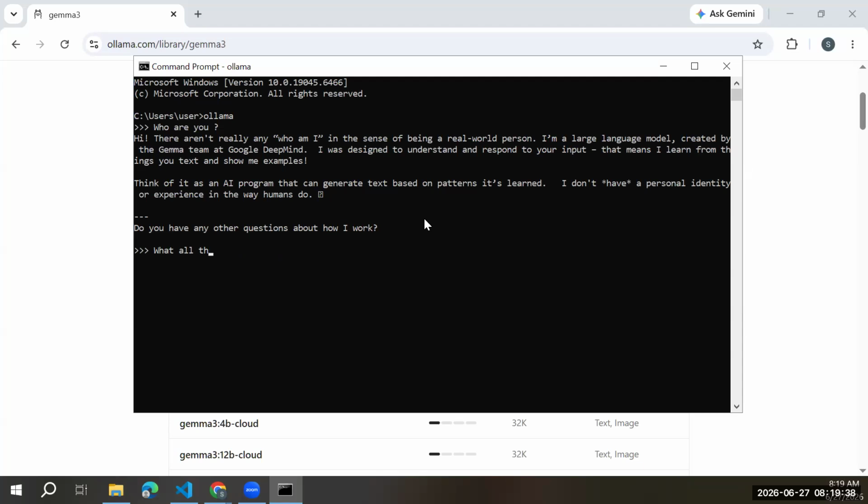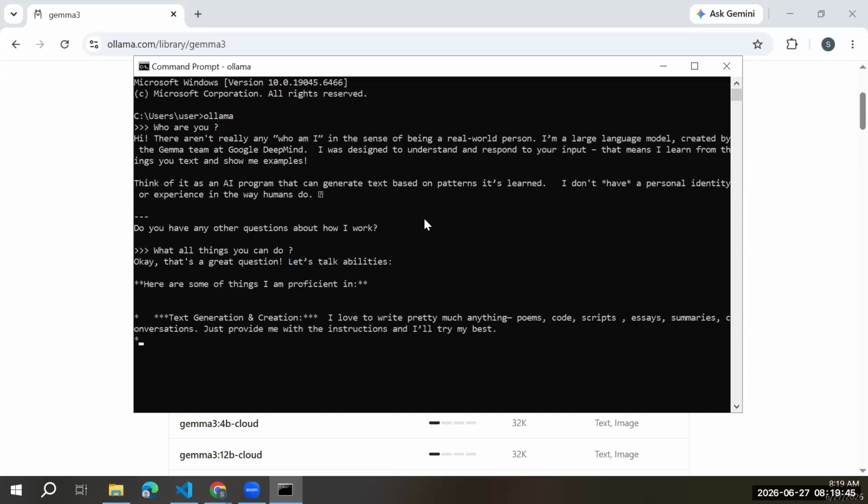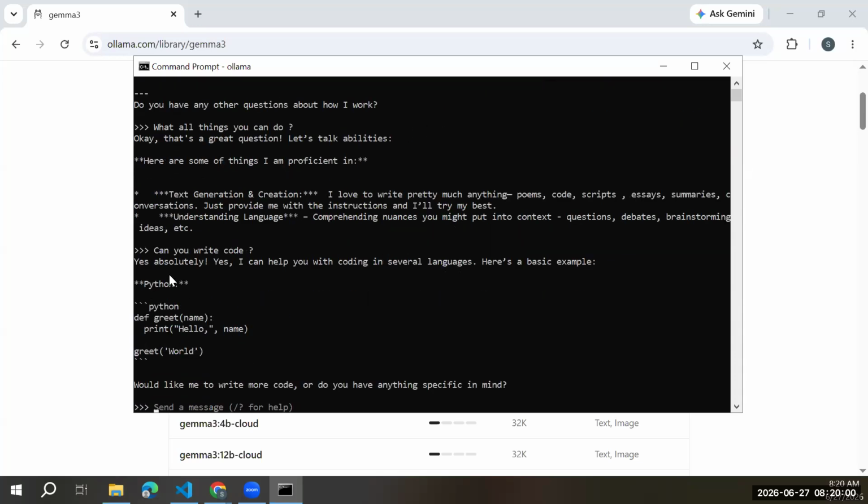What all things can you do? I'm just asking what all things you can do. It is responding, That's a great question. Let's talk abilities. It is able to do text generation and creation, understand language and other things. Can you write code? I'm asking it. Yes, absolutely. I can help with writing code in several languages, but a basic example is this. So it is writing a Python code, hello world in Python.